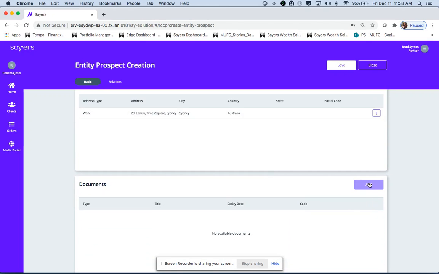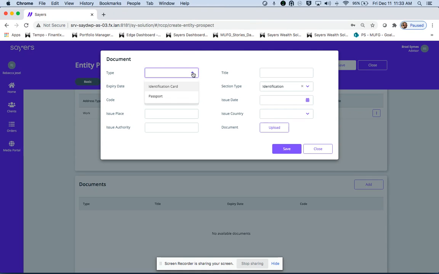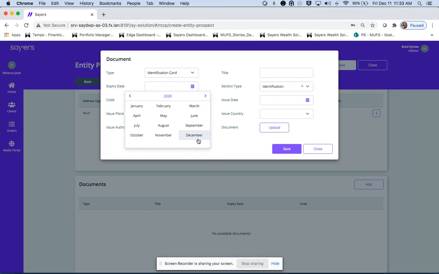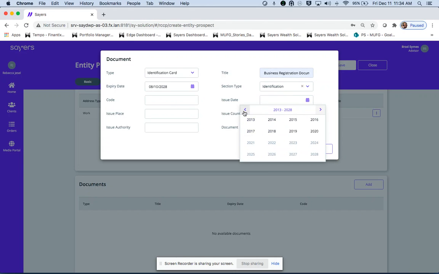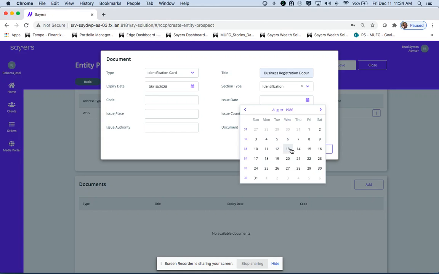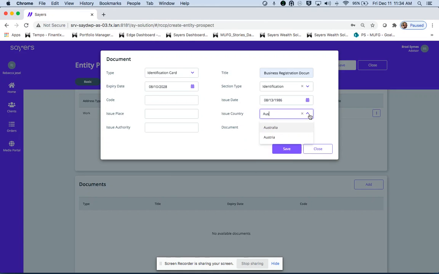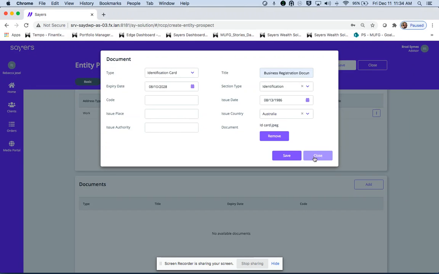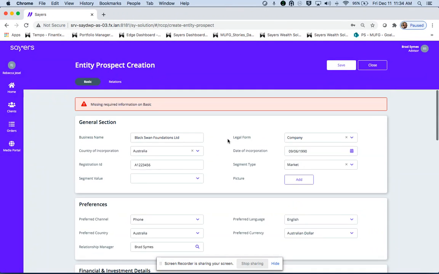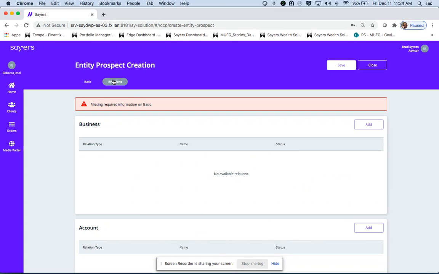Here also I can add some documents for this entity prospect, maybe identification card, expiry date in 2028. Title could be business registration document, issue date, issue country Australia, and I can upload the document. This is how I can create an entity prospect.